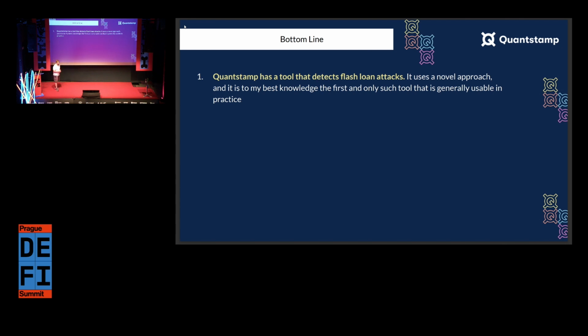So the bottom line is, for the first time ever, we do have a tool for detecting flash loan attacks and economic manipulation opportunities. It uses a novel approach. It's very novel.